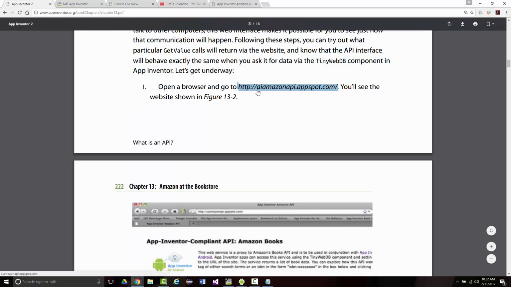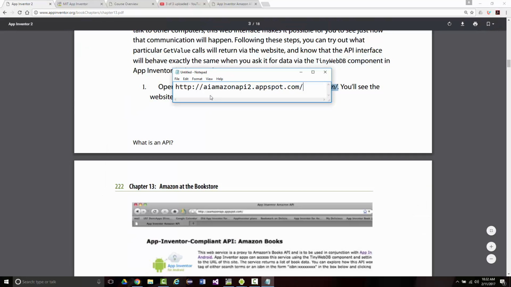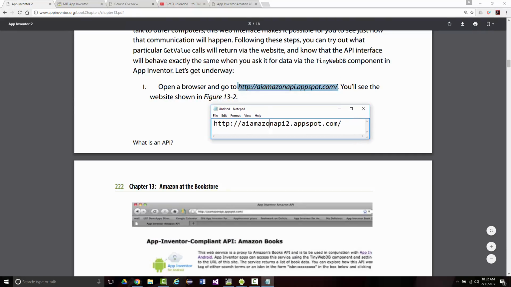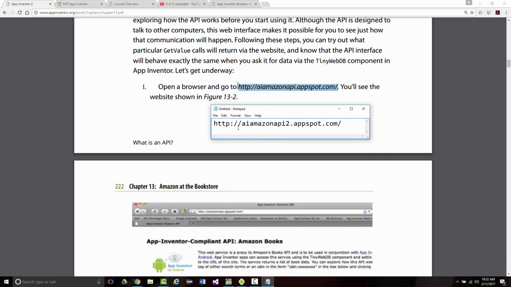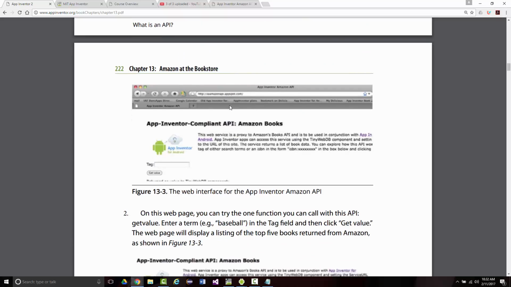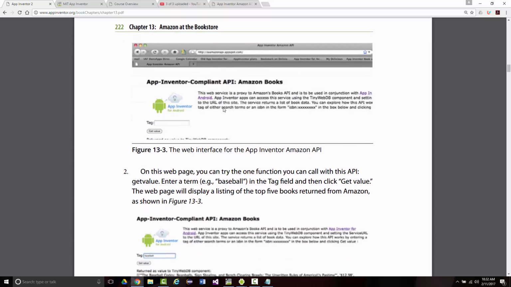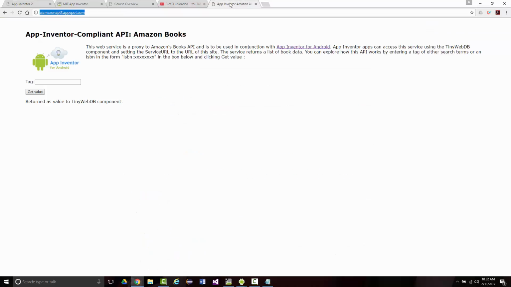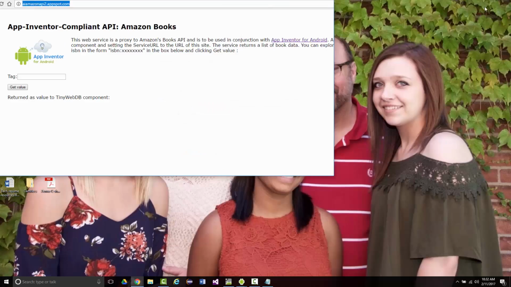In our textbook, they show this right here. http://AI. Oh, we needed the 2 in it. So it's Amazon API 2.appspot.com. Notice they say this is the website that will be shown, the AppInventor compliant API Amazon books. And it is the same one.